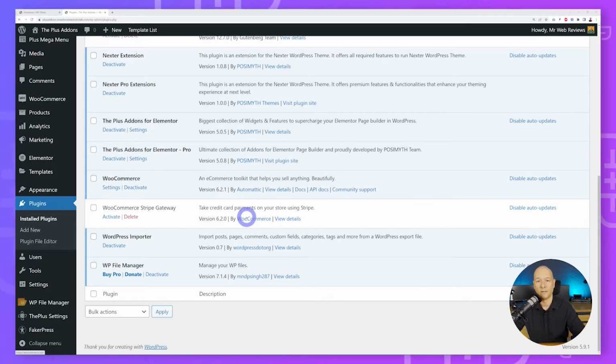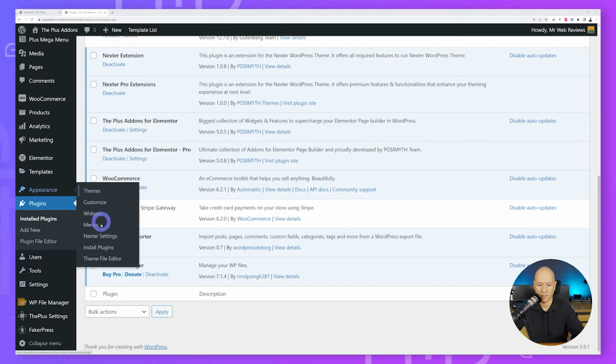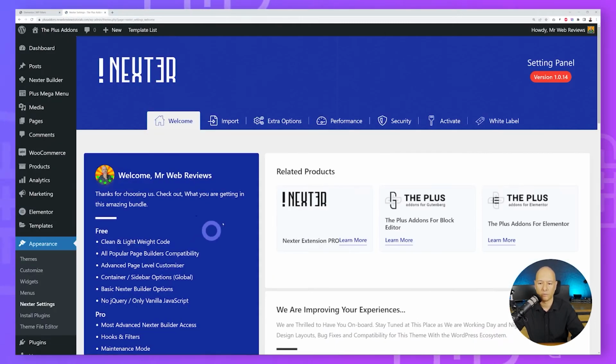And if you want to design a beautiful website, with a very nice professional finish, we would advise you to install the Nexter theme as well, which comes with many different extensions. Now, if we have a look at the appearance here, Nexter settings, it also comes with many extra options. As you can see, also performance, security, and white label features. So altogether, a very professional theme as well.